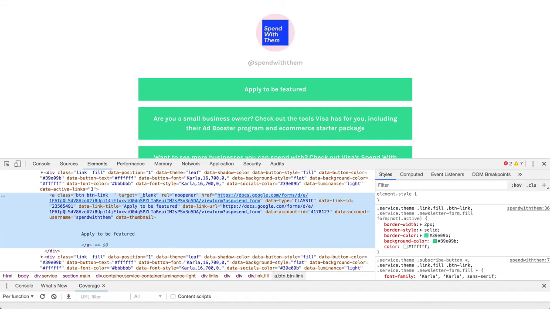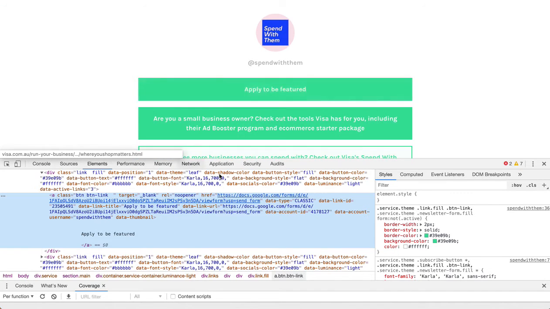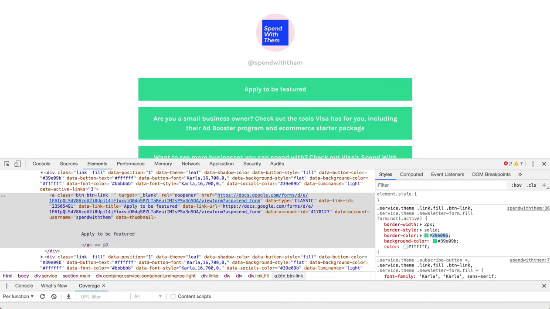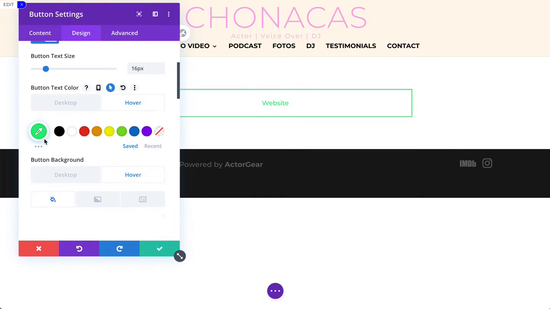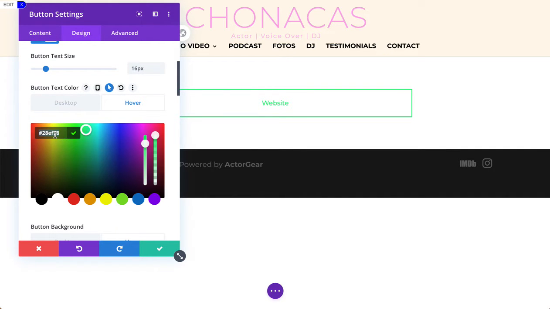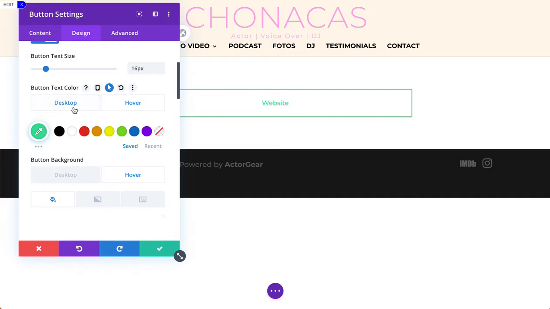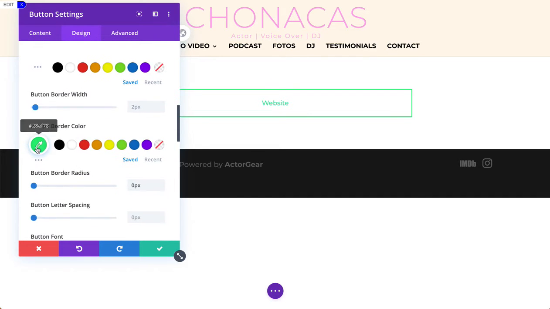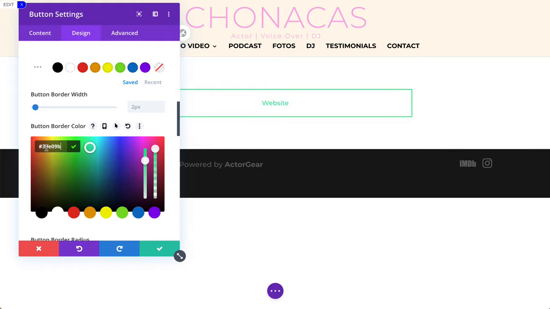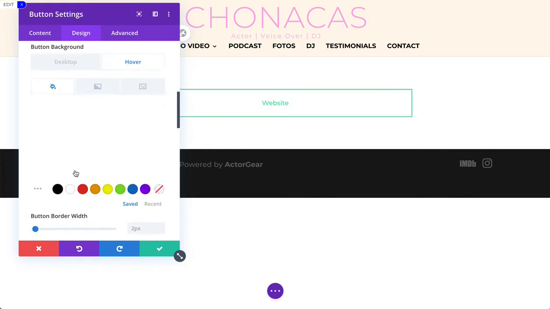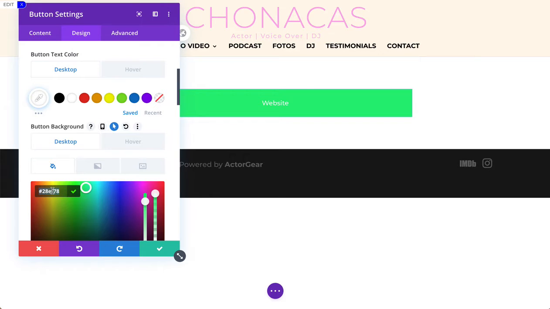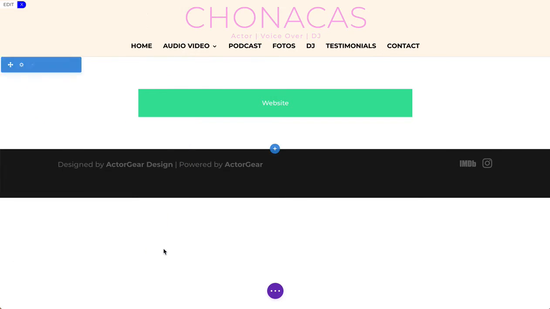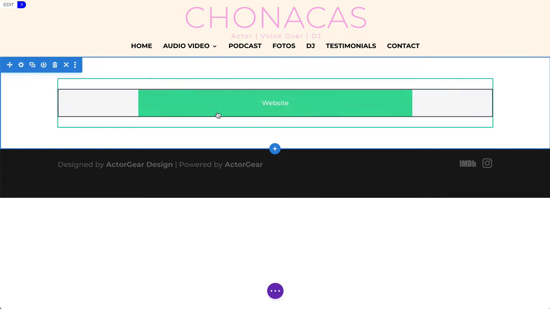And let's really dig in. Let's look at their color. They're using this color right here. We can see from our inspector. So let's go back here. Let's go back to our design. Let's go back to buttons, and let's change that green to exactly match that. There we go. Here we are. Perfect. And let's go to desktop. Let's copy that. Okay. So now we got a button.